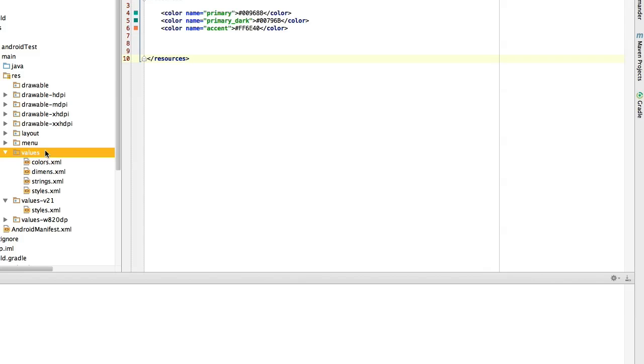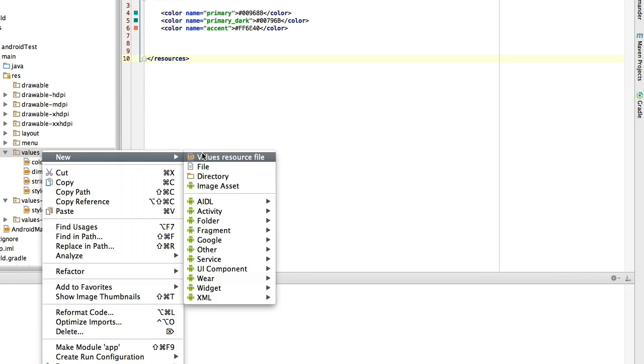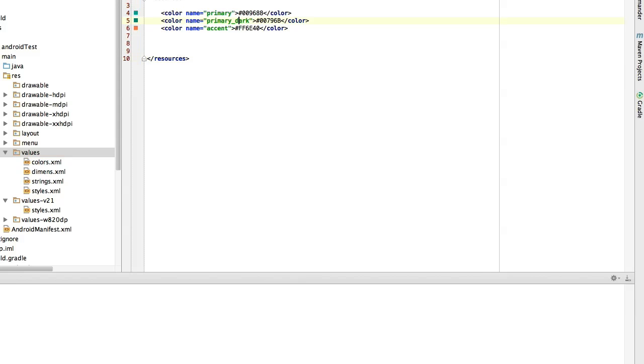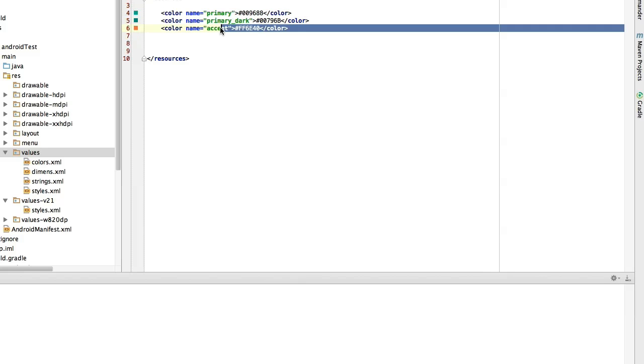Pretty easy. You're just going to go values, new value resource file, and just call it colors. I already did that. It's right here. It'll automatically put this in for you. Pretty sweet. And you want to add 3 items. They're going to call colors: color name primary, color name primary dark, and color name accent.